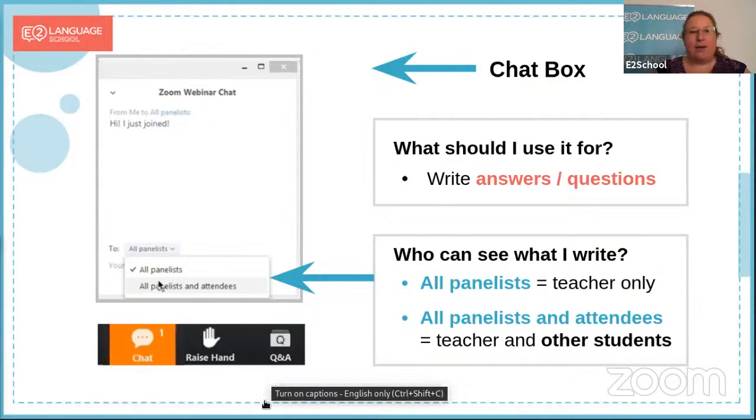It's not a problem. But when we're in a normal class, I would definitely recommend the second one, all panelists and attendees, because that way it will be more like a real classroom. You can see the comments and the ideas from the other students, and they will see yours as well. I also love it when students type answers to help answer a question if they know the answer, because sometimes you might be able to answer the question even faster than me, the teacher. And that's great. So as I said, chat box, when you've got a question, type it in there. When you want to answer a question, also type it in there.